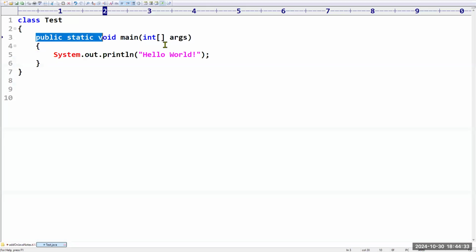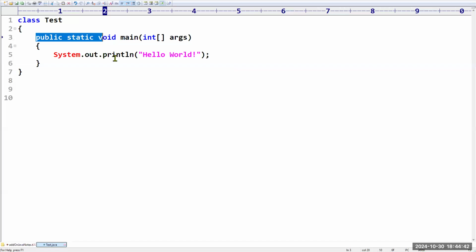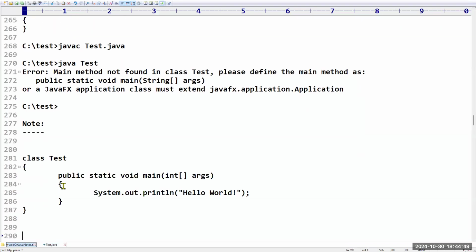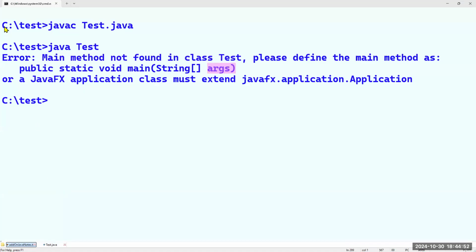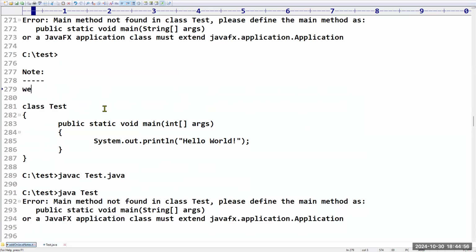The main method is there, but my main method should be in which format? Public static void main, string array arguments. In this format, it should be there. But it is in integer format. That's why. But Java will always search for which main method? The String arguments main method. This is one more conclusion. Let me add the documentation. We can change the type of arguments in main method.